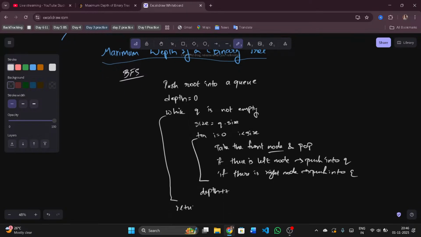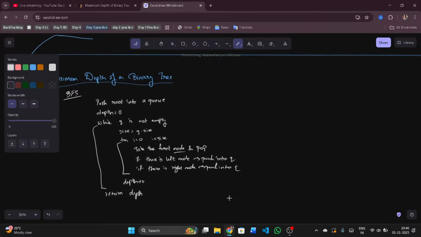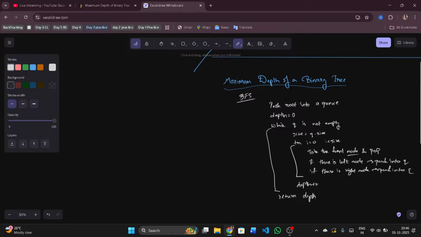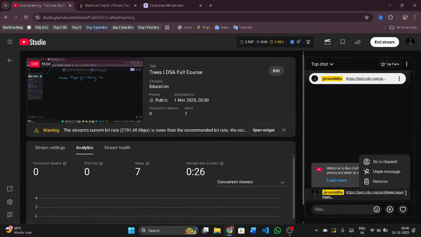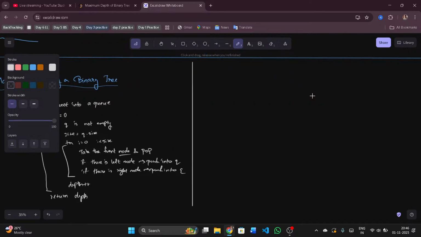That's it. This is how you solve maximum depth of a binary tree, right? I hope you understood this. If you have any doubts, please let me know in the live chat. Yes. So let us go to the next section of this live session.